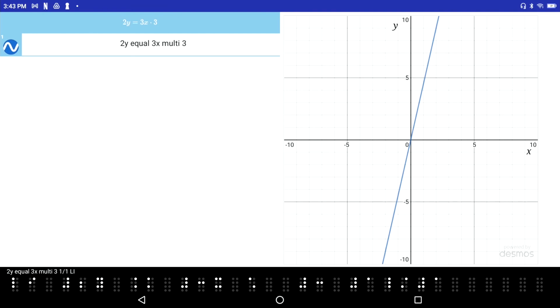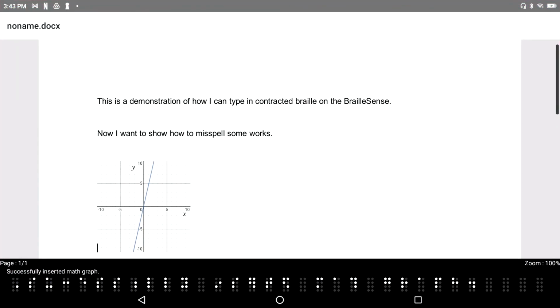But let's say that I just want this graph and I want to insert it into my word processor. I'm going to press Enter with the letter G. Successfully inserted math graph. And if I go to the top of this document, space 1 2 3, top of document, and start reading from the beginning to the end, Enter G.